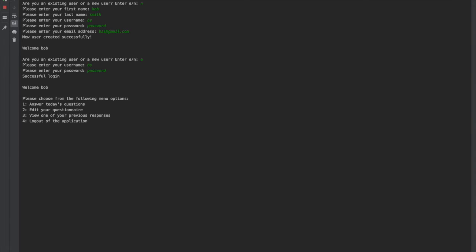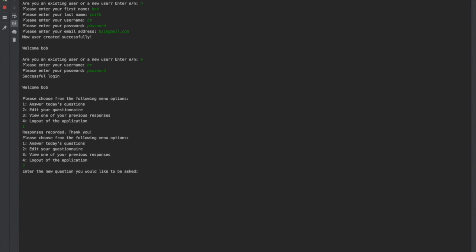Now we can see the user's home menu. So since this is a new user, they won't have any of the personalized questions on their questionnaire that an existing user would have. But we can press 1, and there is an empty menu. But if we press 2, we can add a question. So I'll just do test question 1. That's been added to the list of questions.